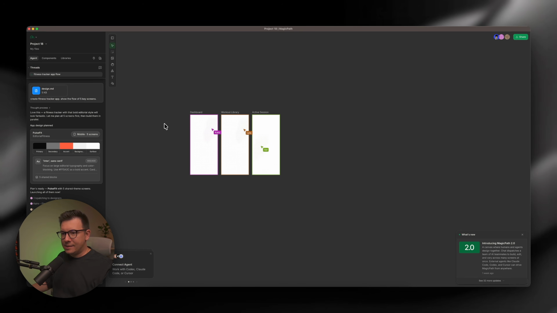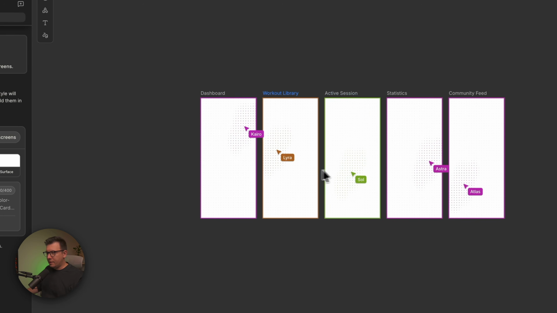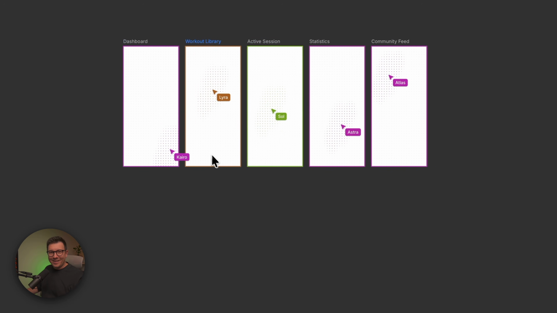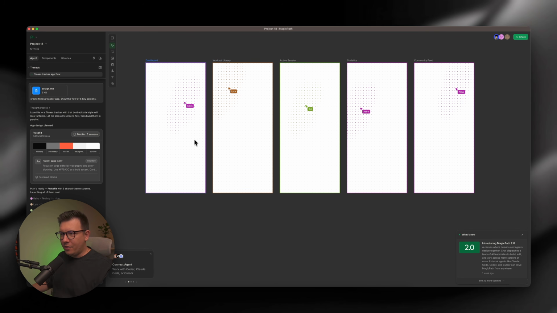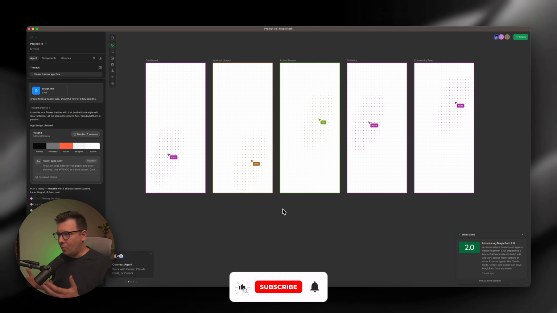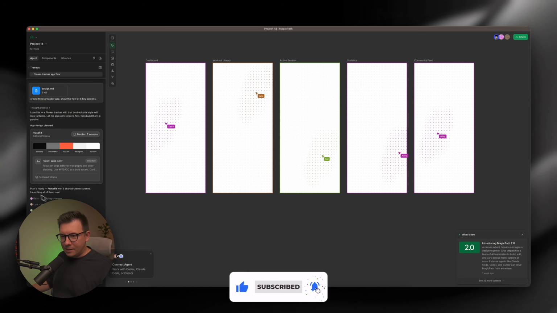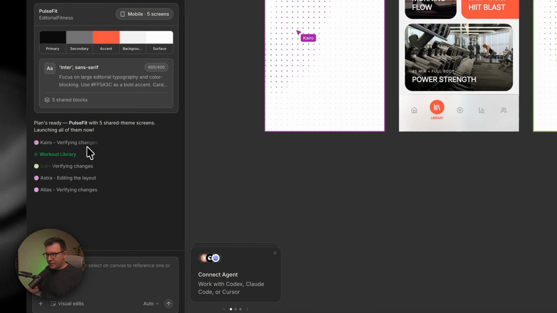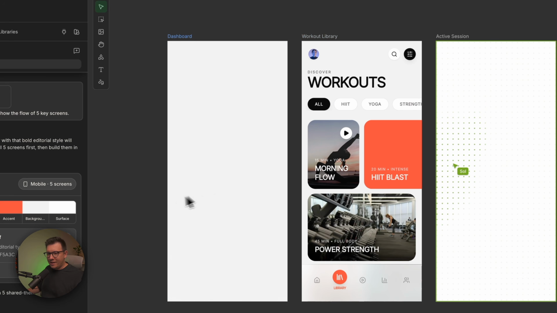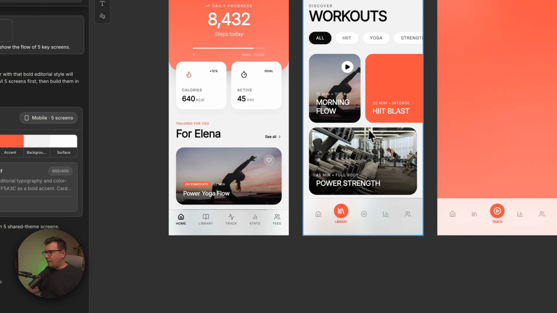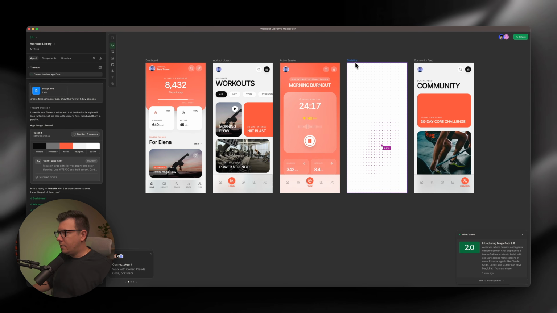All right, and now we can see that it's working, and we can see all of these little agents working on our designs. Isn't that cool? So these are not people, these are actually AI agents. They're designing the app for us right now, live. This is super cool. This is basically like I'm hiring a team of designers who are working at the same time, and we can see that, for example, Cairo is verifying some changes, and this was the fastest one. Now the first one, the dashboard, and now the active session and the statistics. Astra works the slowest.